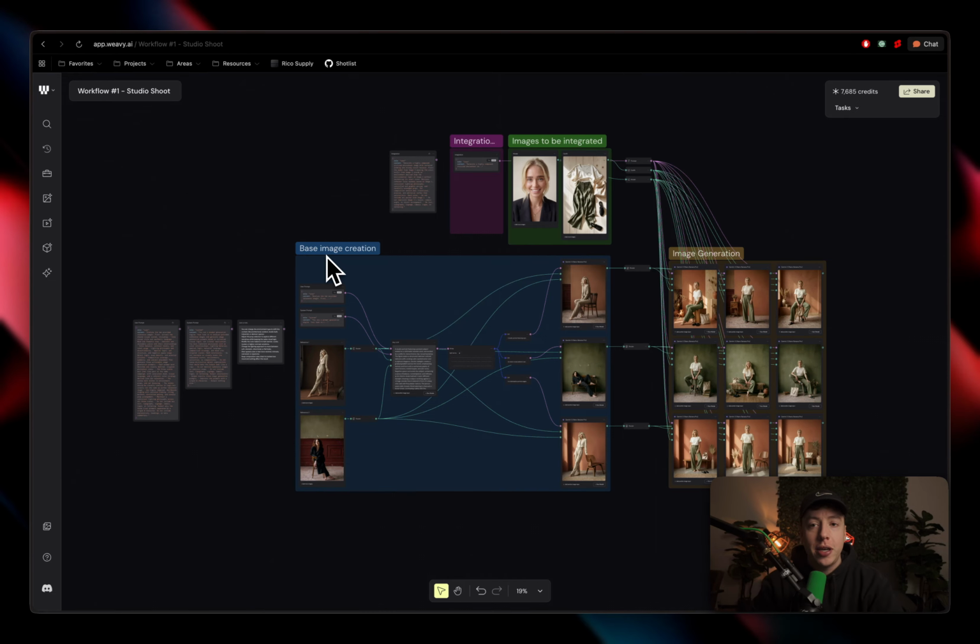Hello and welcome back. Today we're starting with the first Figma Weave workflow. In today's session, we're going to be creating a cool fashion shoot. So we are going to be starting out with creating a base image.